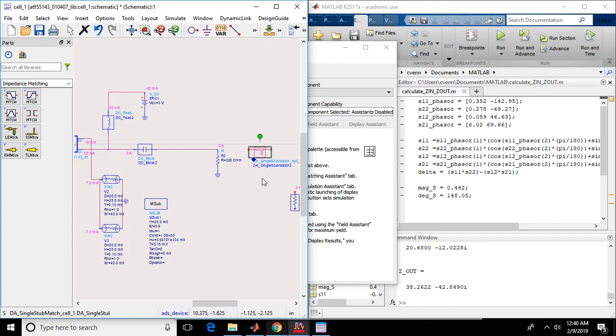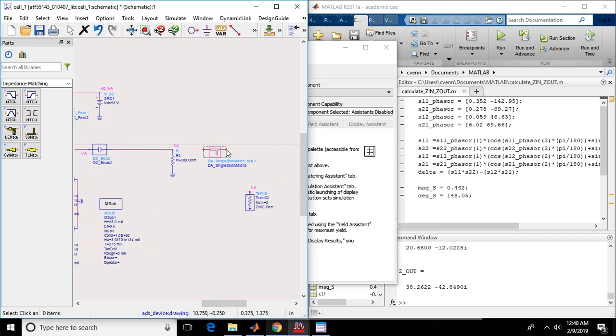As you see, my shunts are at the ends of the, closer to the output terminations.